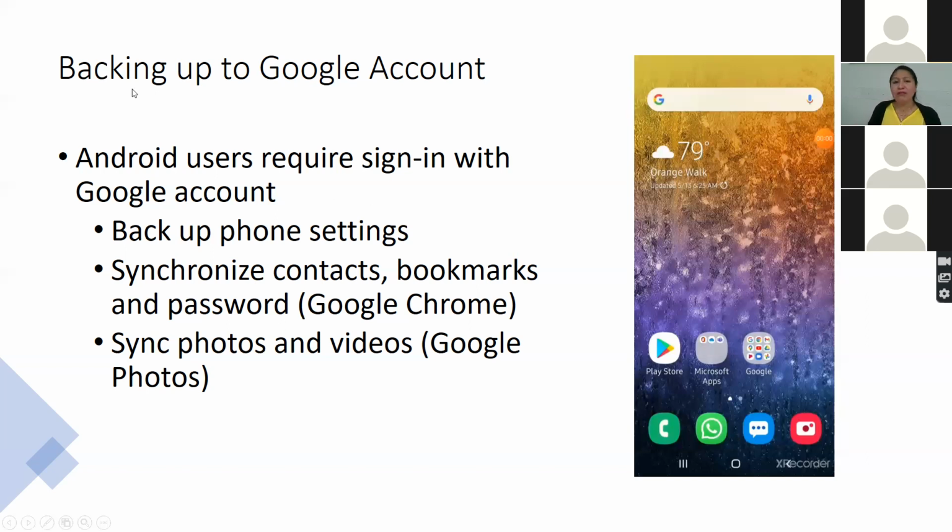So for all of us that have a Gmail, as I mentioned, we have Google Drive. So that is our cloud space. Anything that we save on the cloud goes to Google Drive. So with Android users, of course, we need to be able to log in with our Google account, our username and our password. Once we have access to that, we can back up our phone settings. We can back up our contacts if we have saved passwords using Google Chrome. And of course, we can also sync photos and videos.